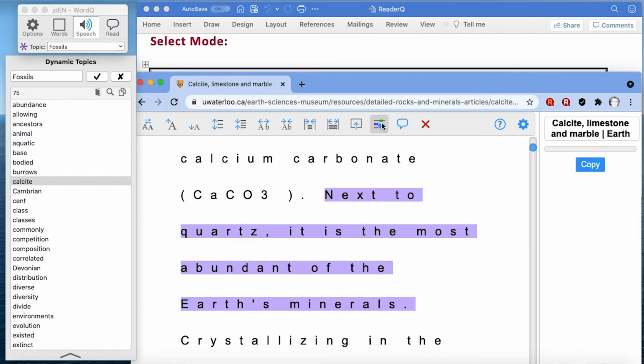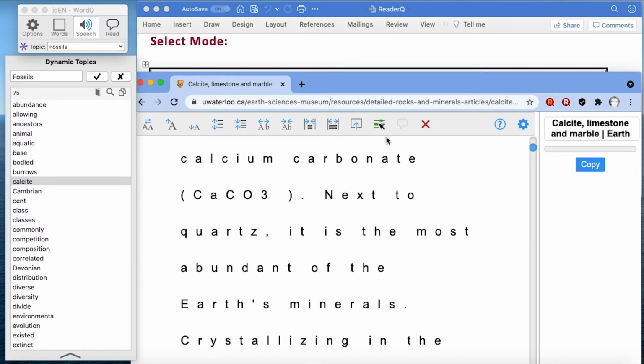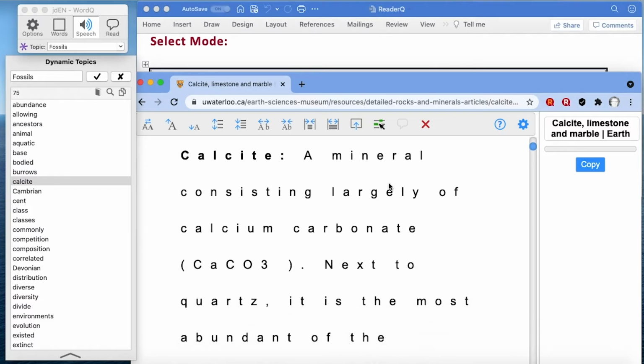Now we're going to switch modes from reading to selecting, and you'll see the little mouse pointer in that little box with the green areas that are kind of highlighted on the lines. Let's take a look at that first sentence again. So we know that calcite is a mineral. That's probably an important word to take. So I can click it and you'll notice that those words now appear on the right hand side. Consisting largely of calcium carbonate.